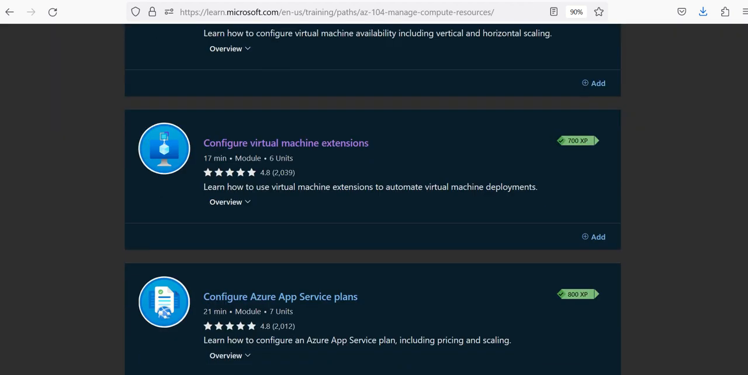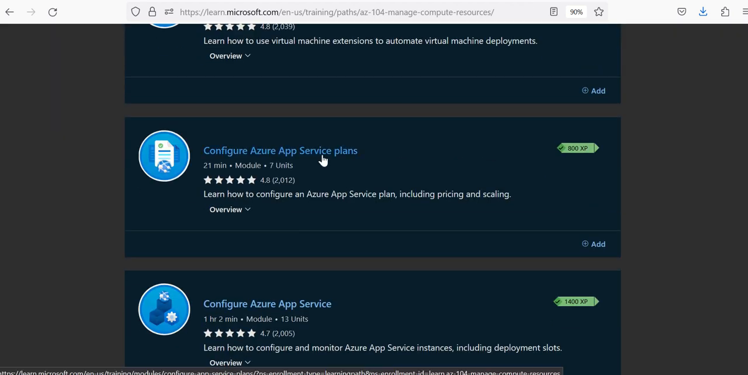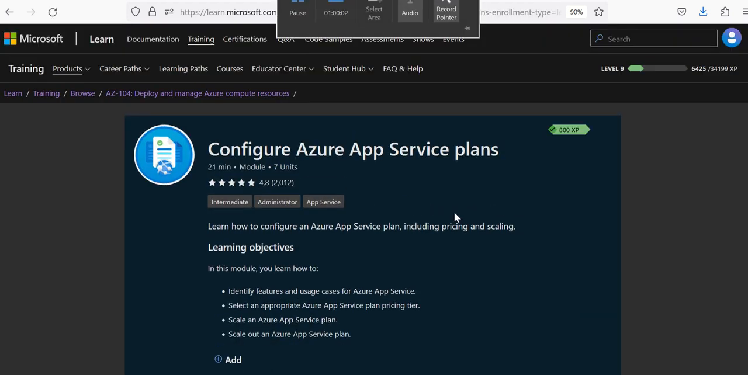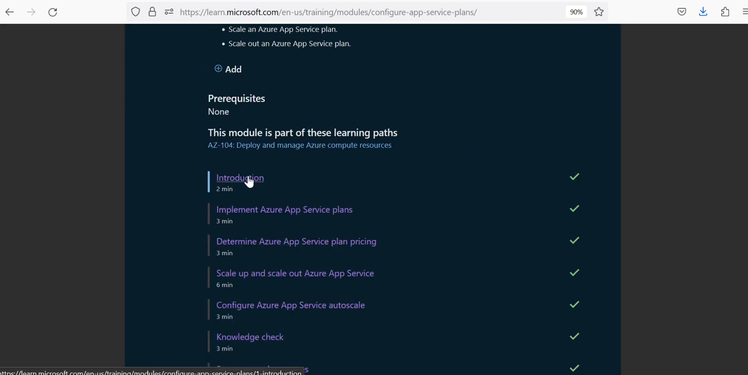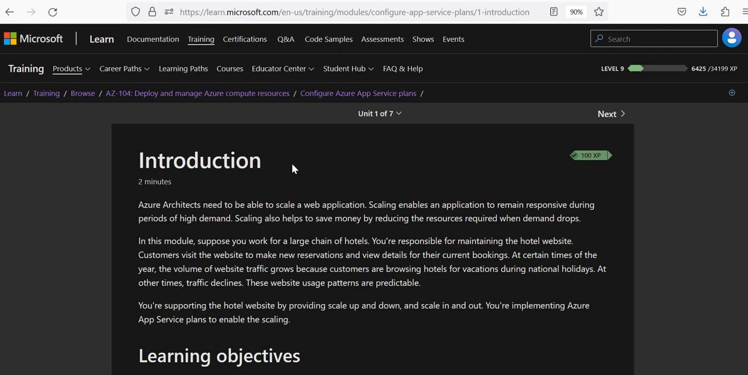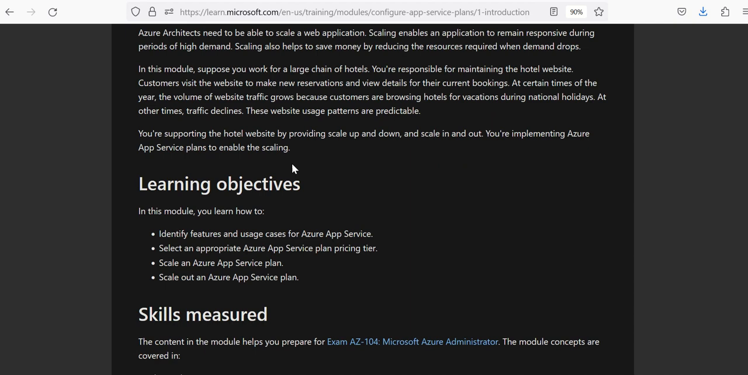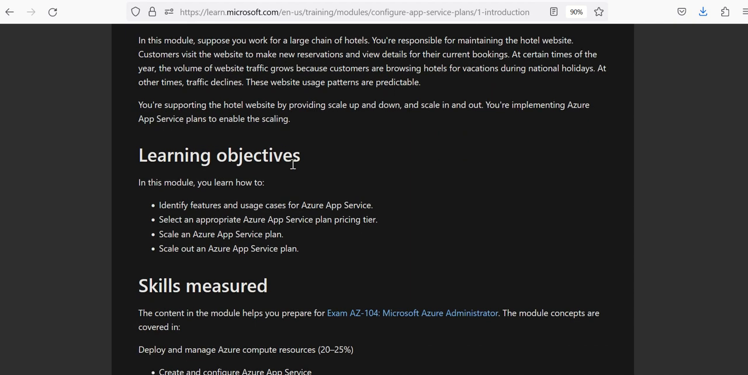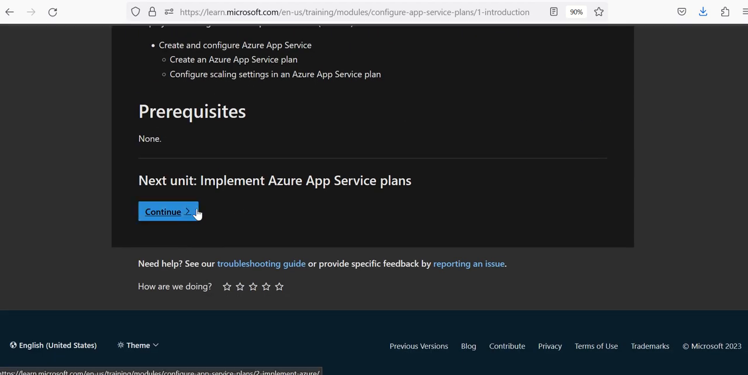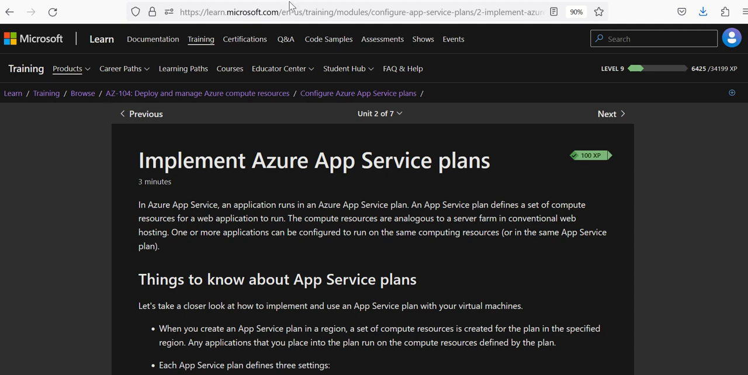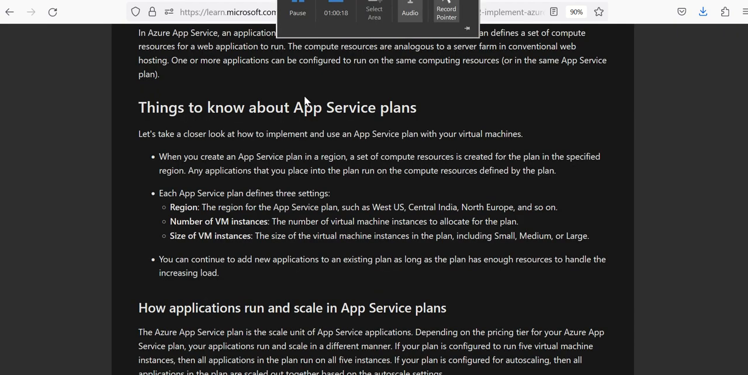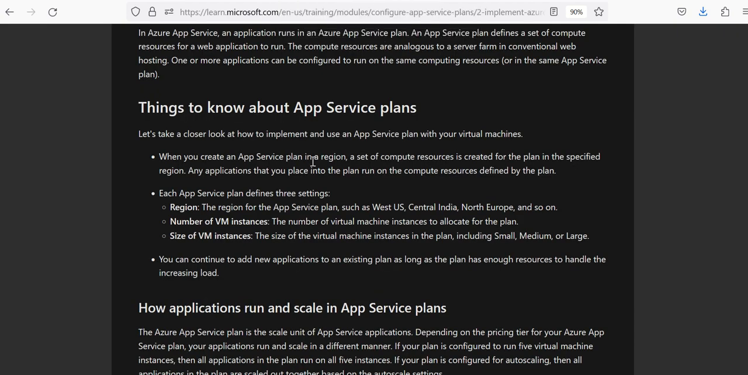So next we talk about configuring Azure App Service plans. So, introduction: scaling a web application enables it to remain responsive during periods of high demand. So implement Azure App Service plans. An App Service plan has three settings: region, number of VMs, and size of VMs.